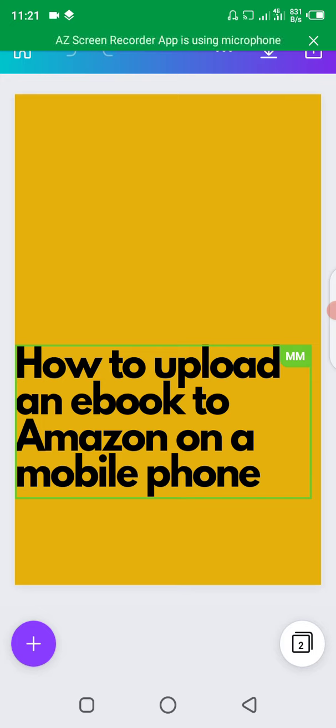However, whenever we do a video showing you how to do something on a laptop, just know that you can also replicate the same process on your mobile phone, whether it's Facebook ads, book publishing, or whatever it is.